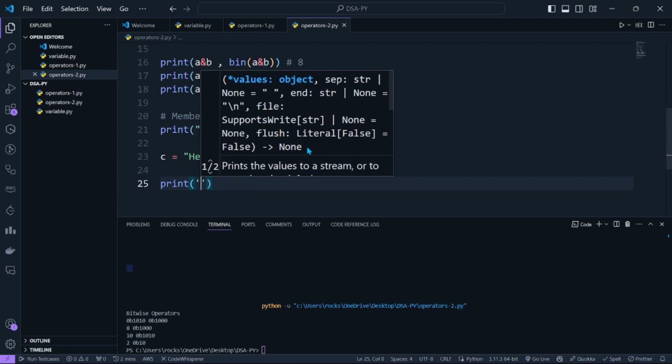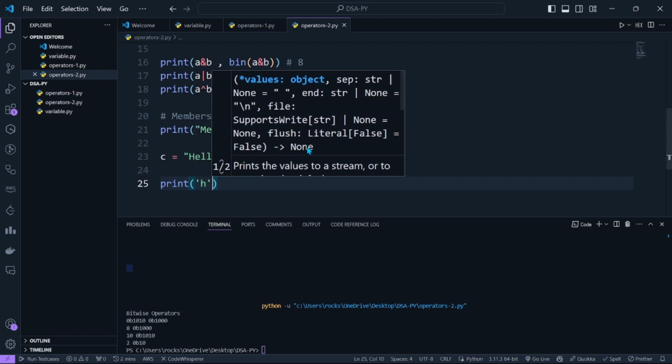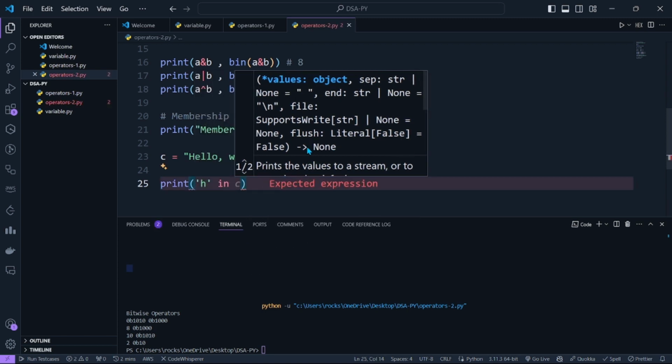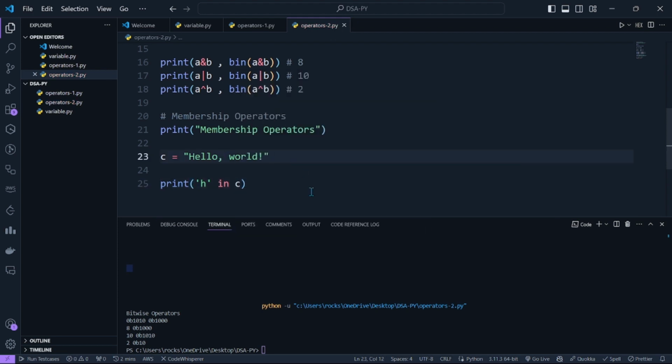Let's suppose I am going to check 'h' in C. For now I am going to tell you that we will get a false here. Why will we get false? You will say that H is inside this C statement, but here you can see that we have a capital H, and I have written a small h. So for that reason we are going to get a false.